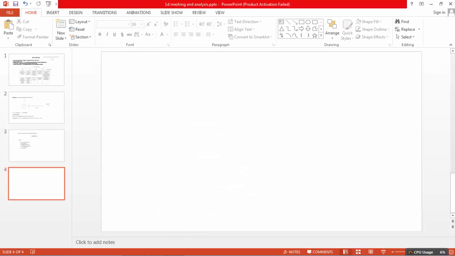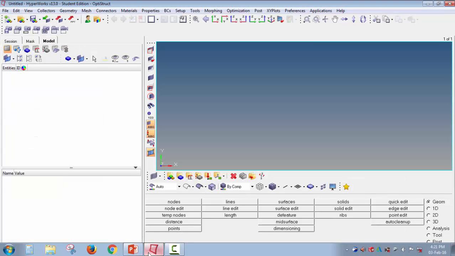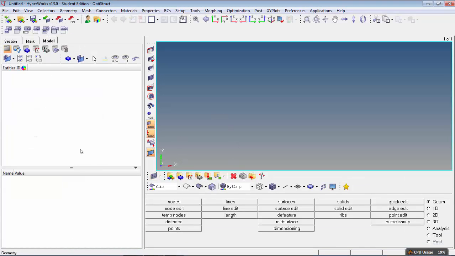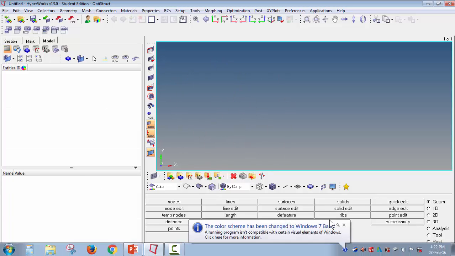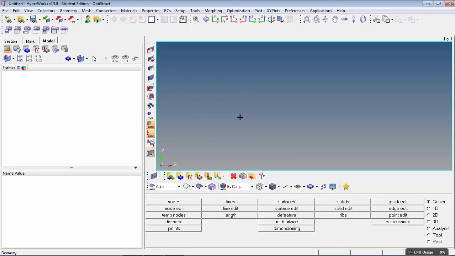So now we will start HyperWorks. This is my HyperWorks graphical user interface. First of all, I will create the geometry in HyperWorks.